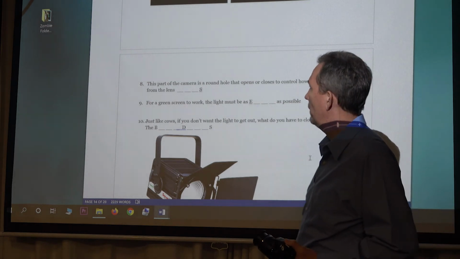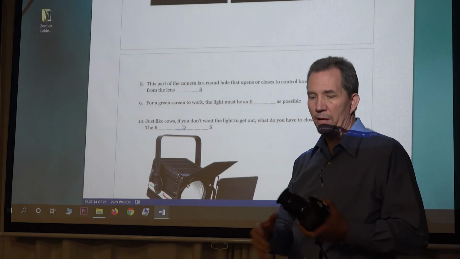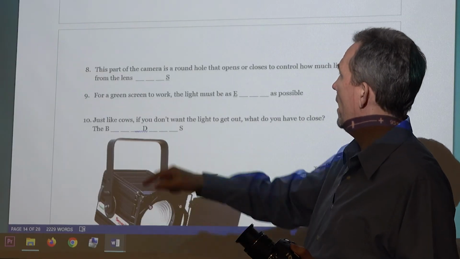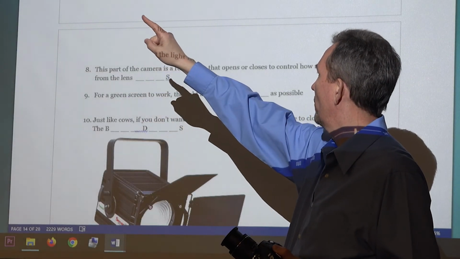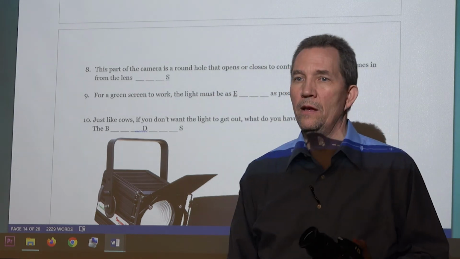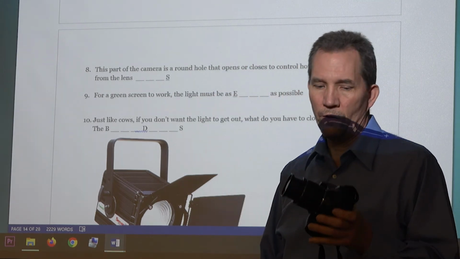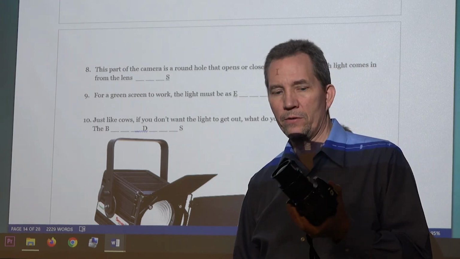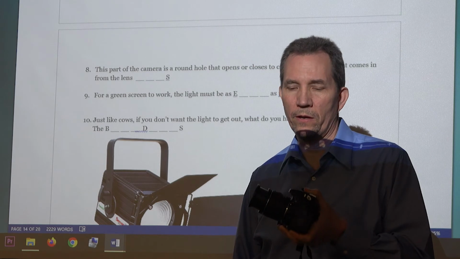Okay, when we talk about lighting, it's not just lighting the set, but how the camera captures the light. And so we're going to talk about the camera, that there's a part of the camera, a round hole that opens or closes to control how much light comes in from the lens. So even though this is typically what we use for still camera photography, we're going to talk about it in terms of videography. It does shoot video.